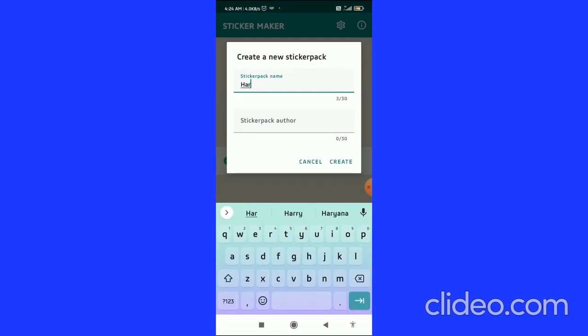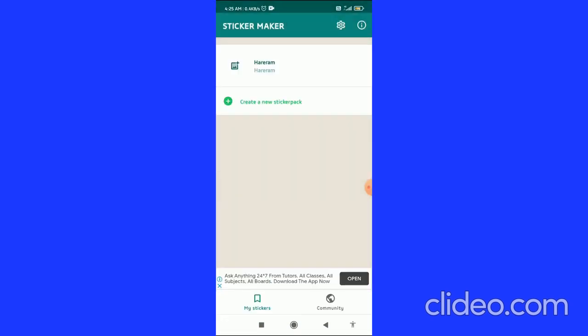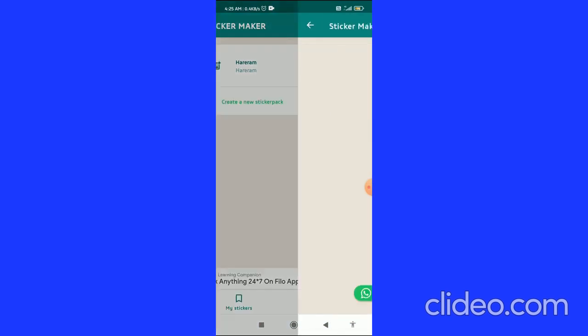Let's see, I type my name. You can also give another name. Let's see, here I type my name, and then click on create in the bottom right corner, and here you have to click on your name.